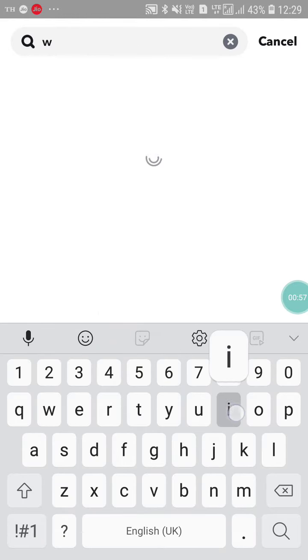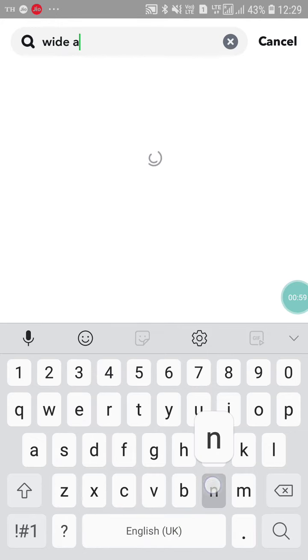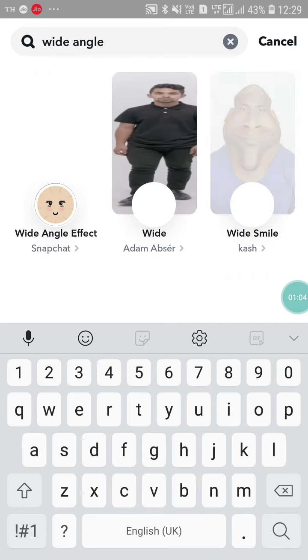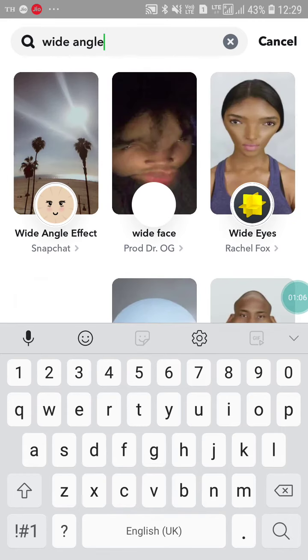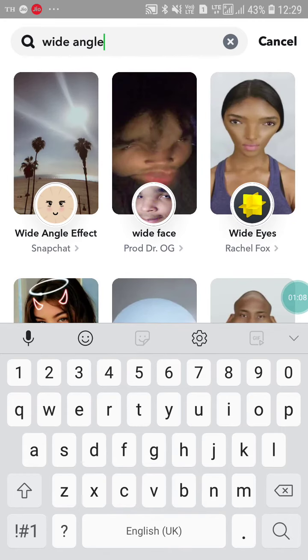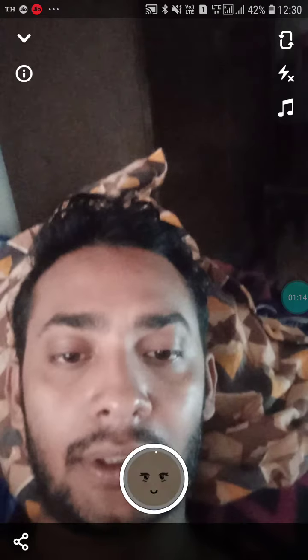just click on it and search for wide angle. And now here you will see many types of wide angle effects, but choose the first one. So like this you can get wide angle effects on your Snapchat.